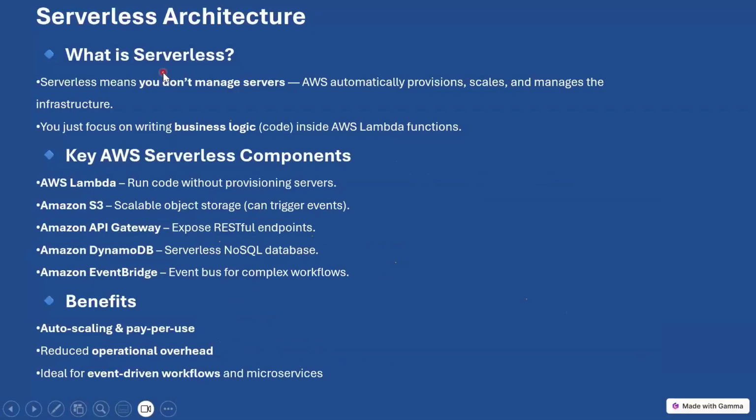So this is what serverless architecture is. These are multiple components of it. There are other components as well, and these components are available everywhere. It is available in AWS as well, Azure as well, right?